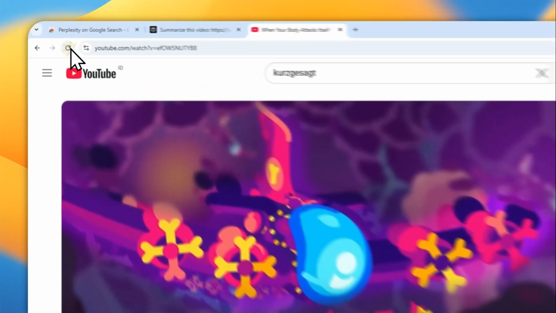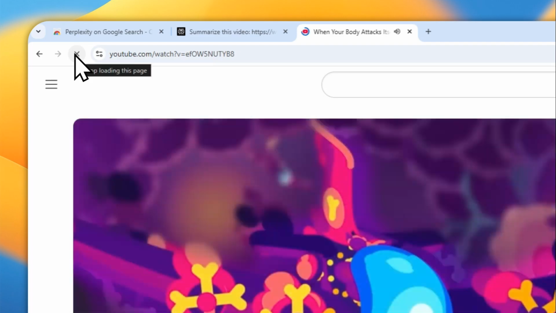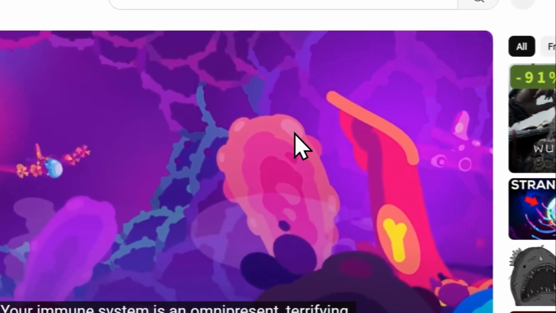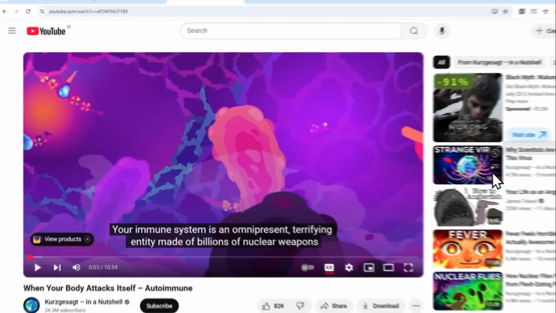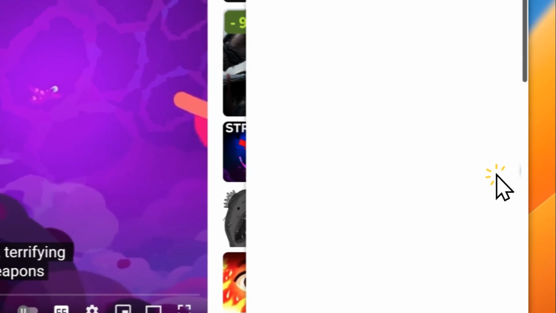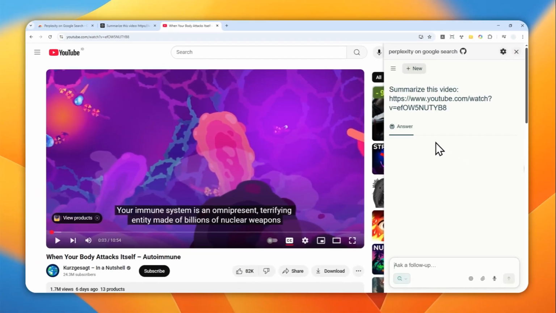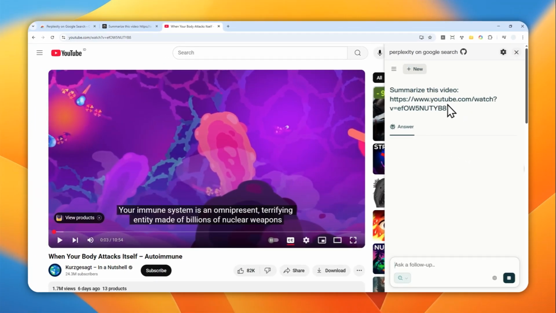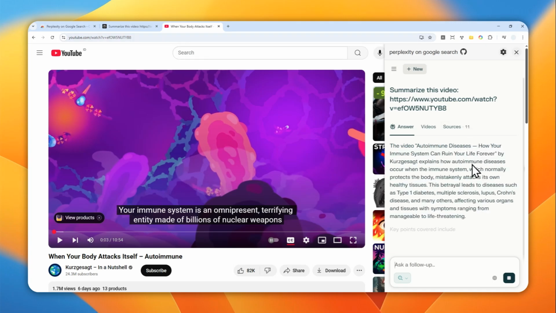Maybe I have to refresh the page one more time because I just installed it. Okay, so there is this button, there is this Perplexity icon that you can click, and it will immediately summarize or send the prompt, which is to summarize the video and then also the video URL. And this is the result.